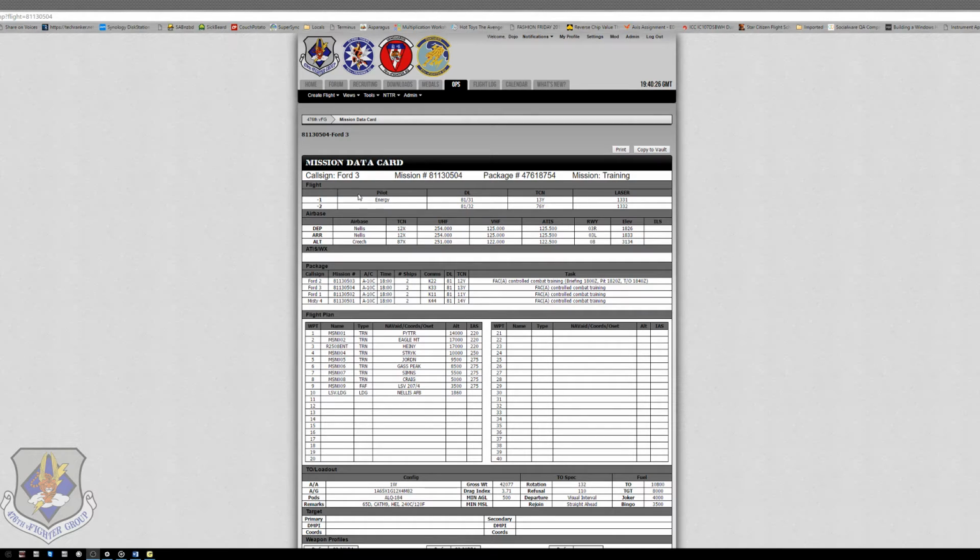Next, we can actually see the members of the particular flight for Ford 3. So Energy is currently in the -1 slot, and there is no one in the -2. The mission data card pulled down the data link info, as well as the TACAN and laser code that Energy populated inside of his ops board entry.